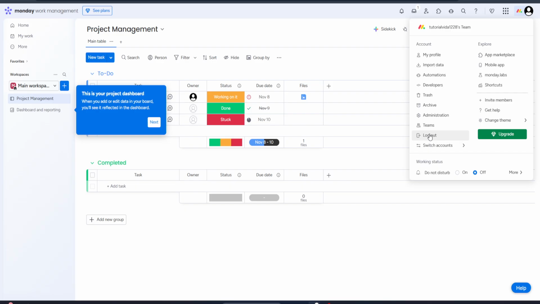As a quick tip before we wrap up, it's always a good practice to double check that you've logged out properly. You can do this by trying to refresh the monday.com page. If you're directed to a login screen asking for your credentials, then congratulations, you're officially logged out. It's crucial to form this habit every time you finish working on a shared computer, ensuring your information stays private and secure. And there you have it, a straightforward and efficient way to log out of your monday.com account.